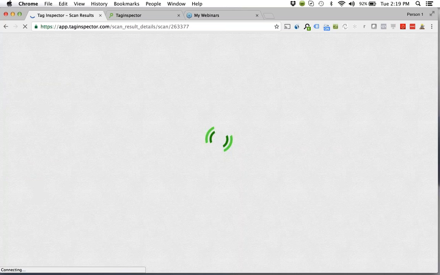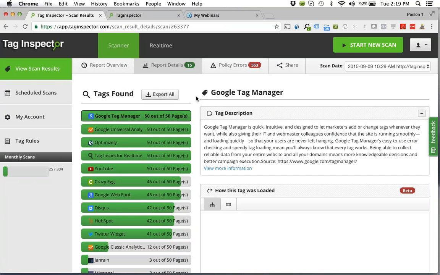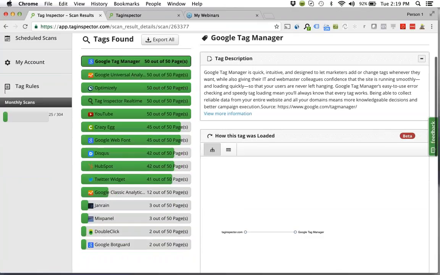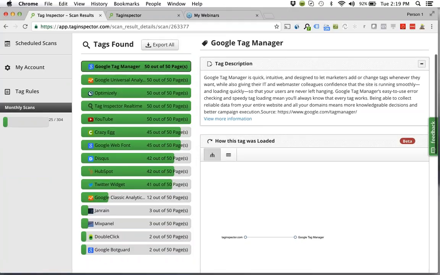The second piece here within the reports is the report details area. So I see 15 up here. That means there's 15 different tags loading on this site. And the tags found, it's going to list out all of those different tags that were found. For each tag, I'm going to see a number out of a number of pages. This is going to be the number of pages that this tag was found on out of the total number of pages scanned. So if I run a 50-page scan, and in this case Google Tag Manager is on 50 pages, it's on every single page of the site.